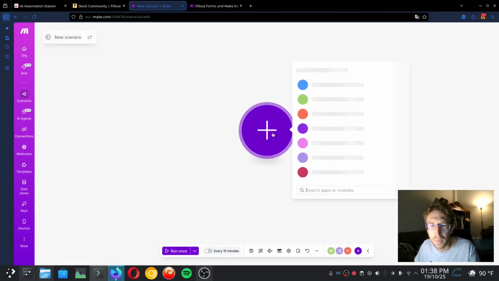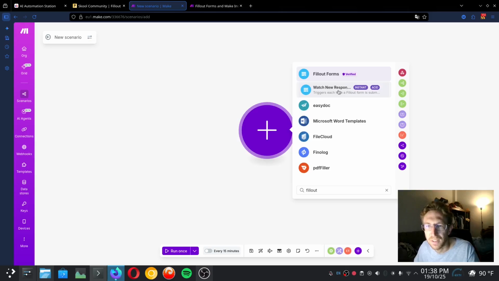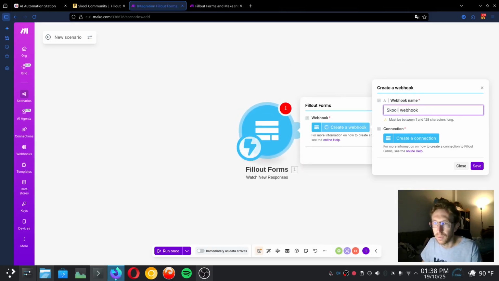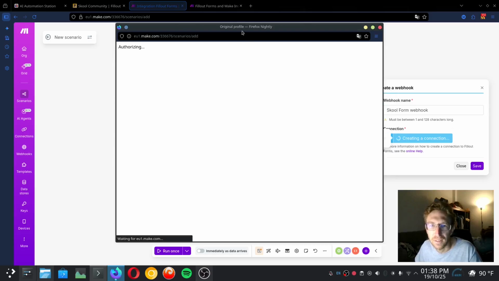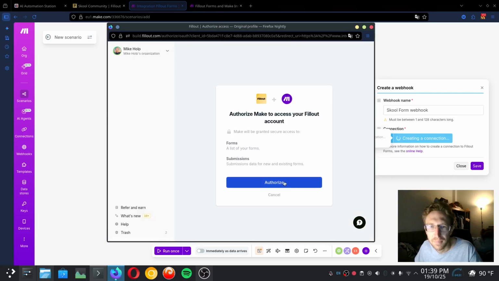So there it is, Fillout forms. We're going to watch for new responses. That's the webhook. We'll just say Skool form webhook, and then we will click on create a connection, and we'll link it up to Fillout. So all I have to do here is sign into my account to authorize access to make.com through Fillout. So I'm just going to authorize access here.